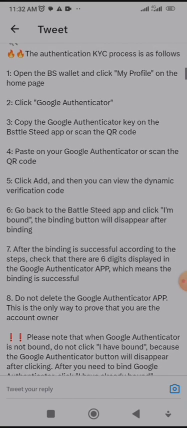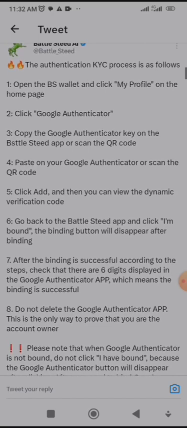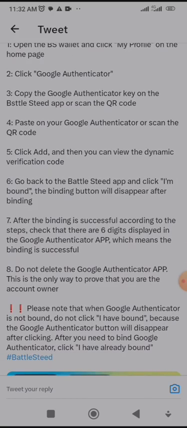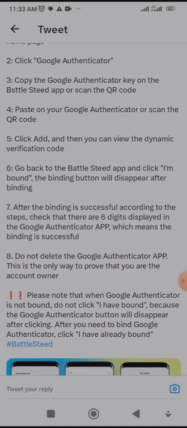It says open your PS wallet and click my profile on the home page. Then this second step, it says click Google Authenticator. Then the third step says copy the Google Authenticator key on the BattleSteed app or scan the QR code. Then the fourth step here says paste on your Google Authenticator or scan the QR code. Then the fifth step says click add and then you can view the dynamic verification code.